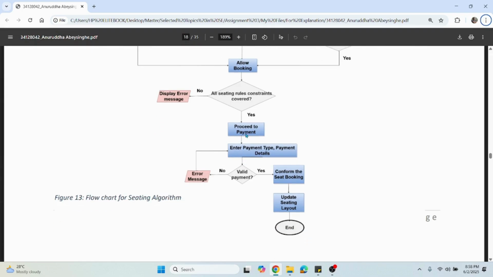and if it is yes, it's going to proceed with the payment. The payment process is going to start from here, and first of all, the user needs to provide the payment type and payment details. Then, if it is a valid payment, it's going to confirm the seat booking and update the seating layout with the reserved seat format. If it is not, the error message is going to be visible and it goes back to the payment process. And that's the end of the entire scenario.